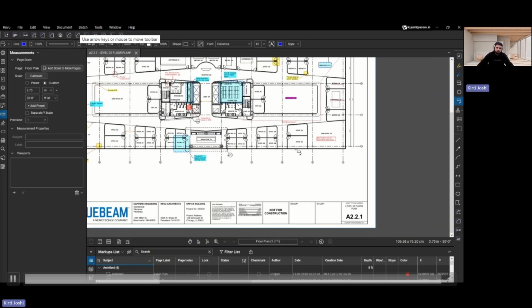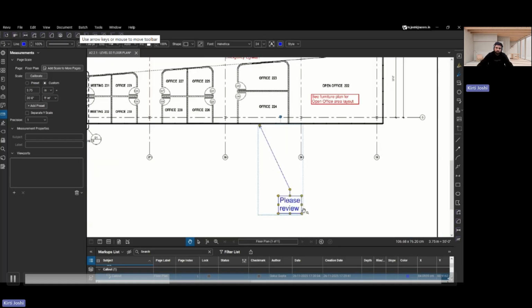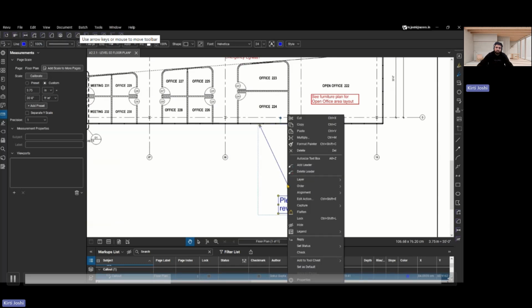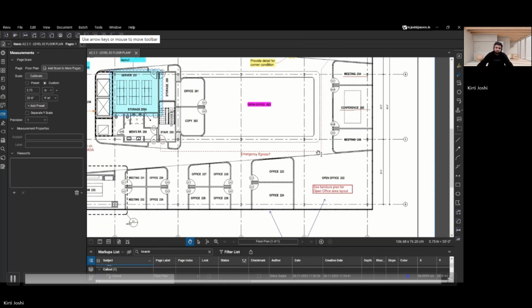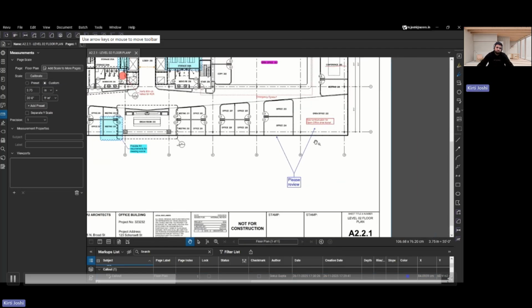So for example, this one is the callout markup. You can just put a point and drag it down, and you can add the notes inside that. So I'm just putting some comment like please review. You can just point out any parts of the PDF to highlight those sections, and you can add multiple arrows within that callout also. So this can be very useful in commenting and in design reviews.